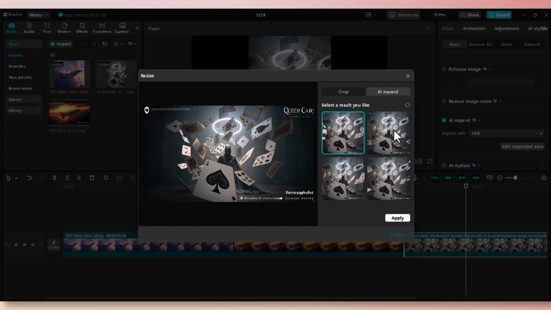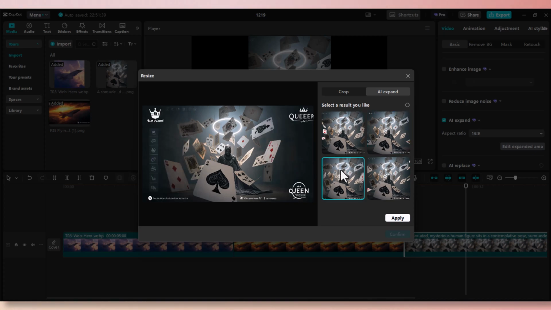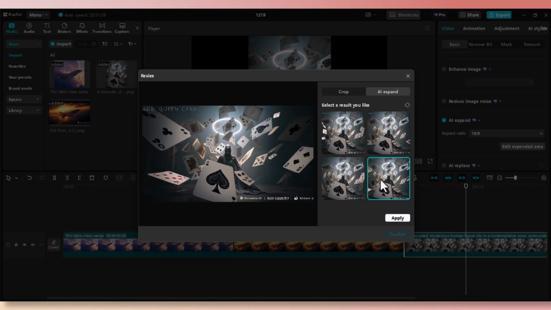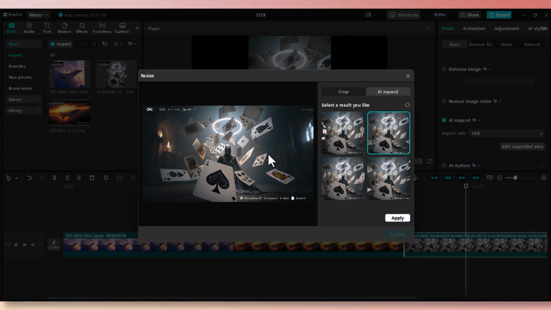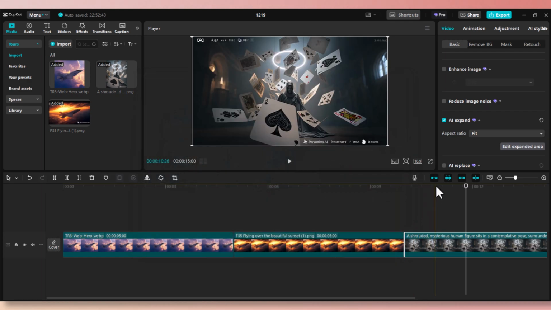If you look at the second one, you can see clearly there's a queen card. And when you check the other variations, you can clearly see the queen card is present in the picture. There is one right here. Go through each and select the one that you need for your project. And then click on apply and click on confirm to finish the process.